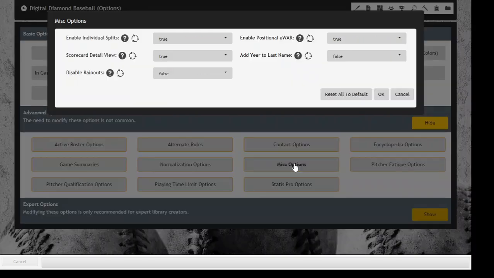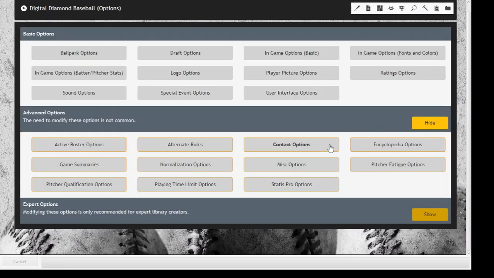What else do I have? Miscellaneous. What do I do here? Add year to last name. True. Okay. If I don't do that, I don't get the, like we saw earlier, Paul Goldschmidt -15. I like to know which year I'm using, especially since I'm using 5-year chunks. So without doing this, I'd have to drill down into each player and see the year. This actually displays the 2-digit year, so I'll know that it's Paul Goldschmidt 15, Ketel Marte 19, and so forth. All right, hit OK to that.